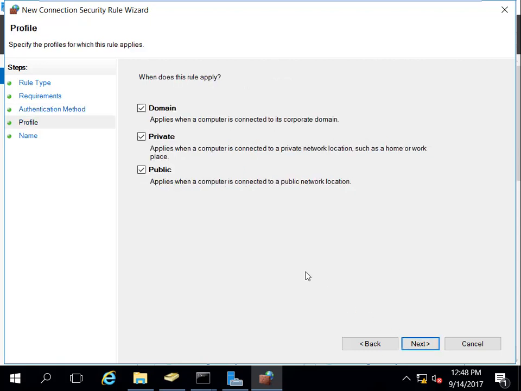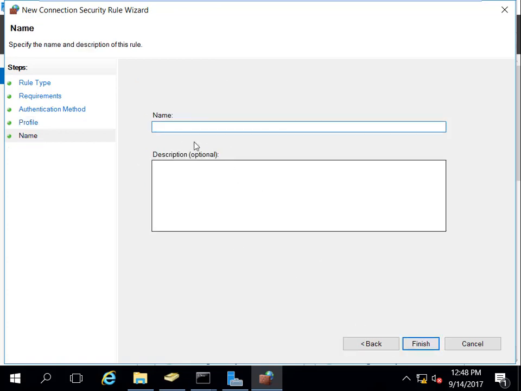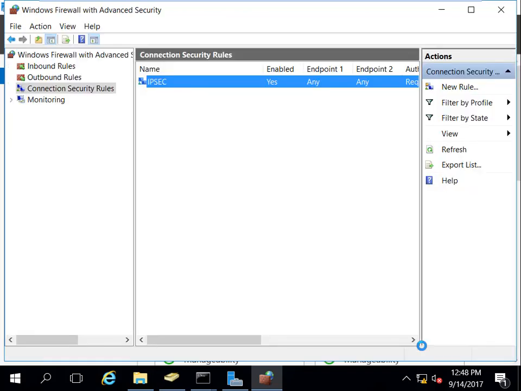Go to next here, and I'm saying I'm doing it on my domain, private, public. What are you on the domain? I'm saying apply it, and then I can say this one. Let's call this IPsec. Okay. So now I have a rule set up here on this particular machine.